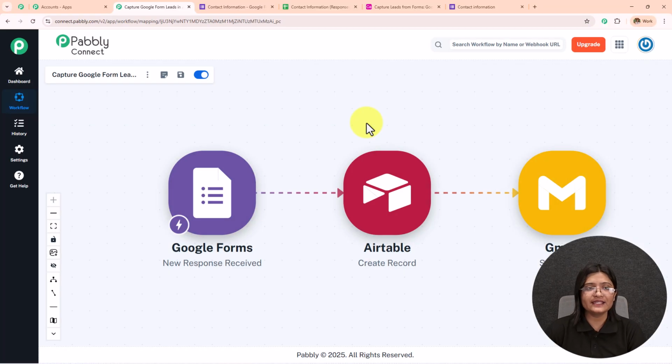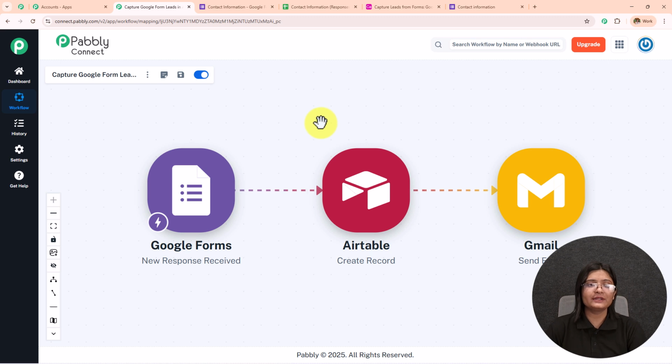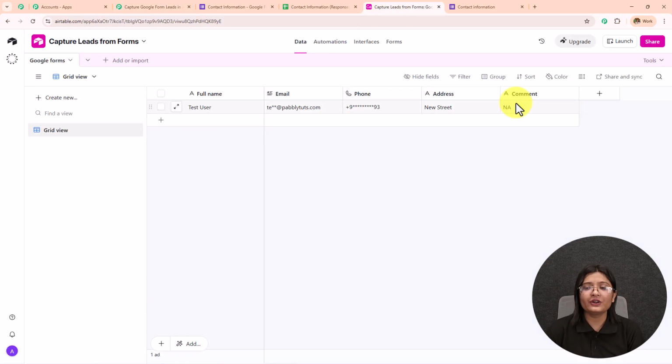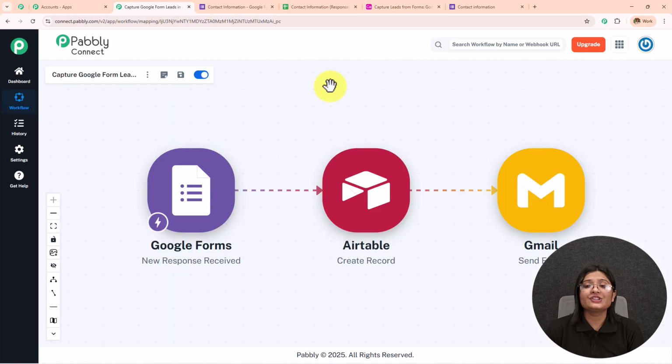Now to summarize, we took Google Forms as a trigger application where we made a connection with Pabbly Connect. We received the new form submission, so we wanted to add the details to my Airtable database. We took the action application as Airtable, added the details, and then we took Gmail as the action application, entered all the required details, executed the workflow, and then finally sent them the mail. So this is how this automation workflow is going to run, and here we have successfully created automation between Google Forms, Airtable and Gmail using Pabbly Connect.